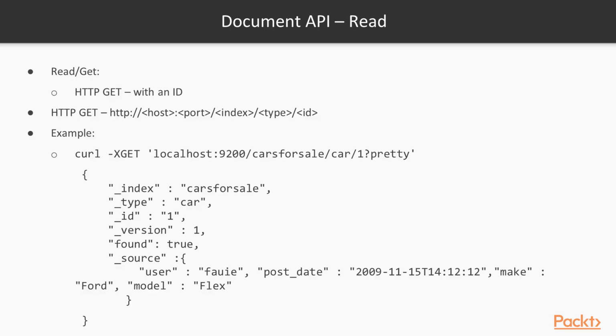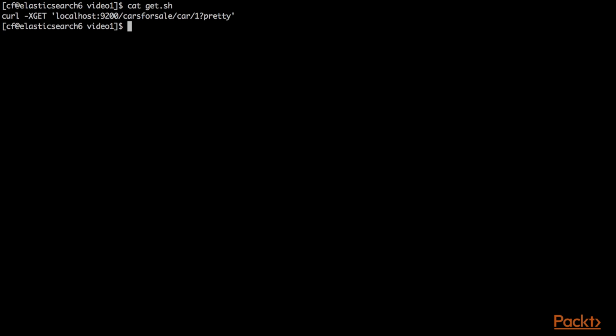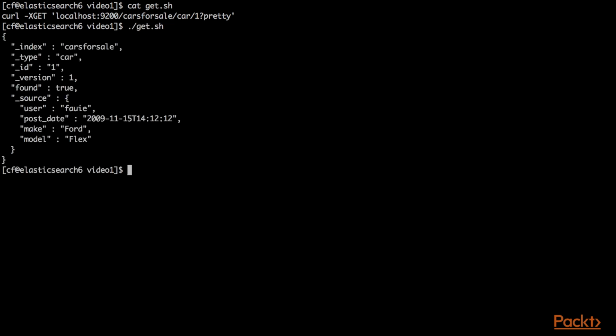All right, let's move on to reading this data. We know we have a car with the ID of 1 in the cars for sale. I'll show you now how we can run HTTP GET, following the standard RESTful pattern of using GET to retrieve data. The get.sh script just executes curl, which is a web client if you weren't familiar, an HTTP curl get localhost cars for sale car/1. We'll execute that, and we'll get our Ford Flex. Now here's a fun one. Since I grabbed that ID that was created by Elasticsearch for the other car, let's see what happens.